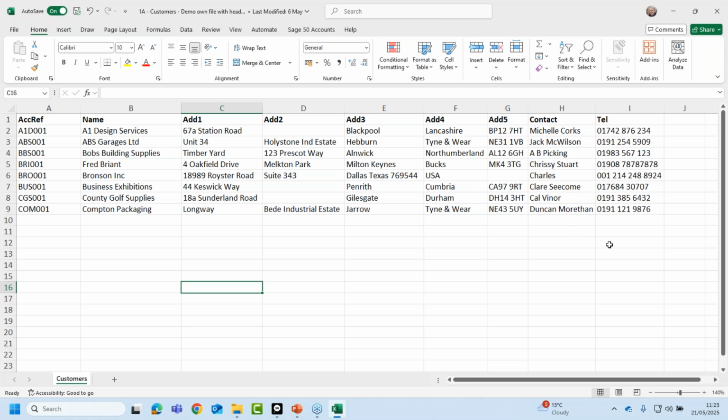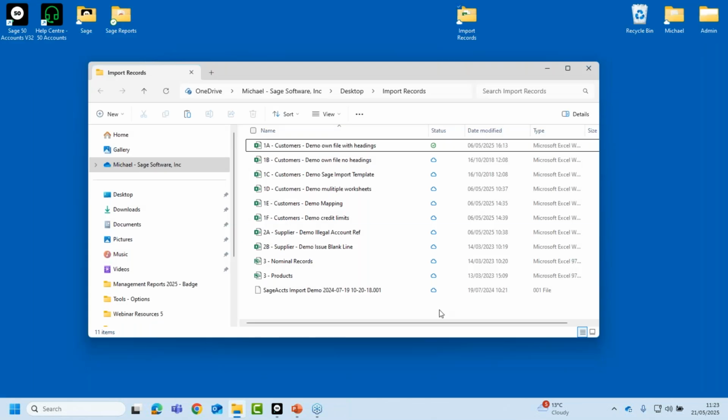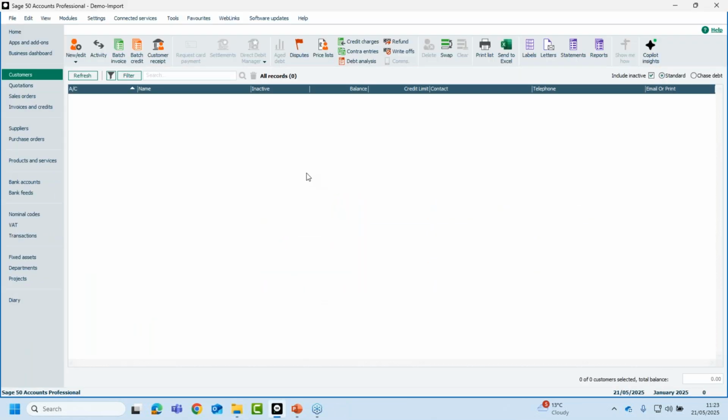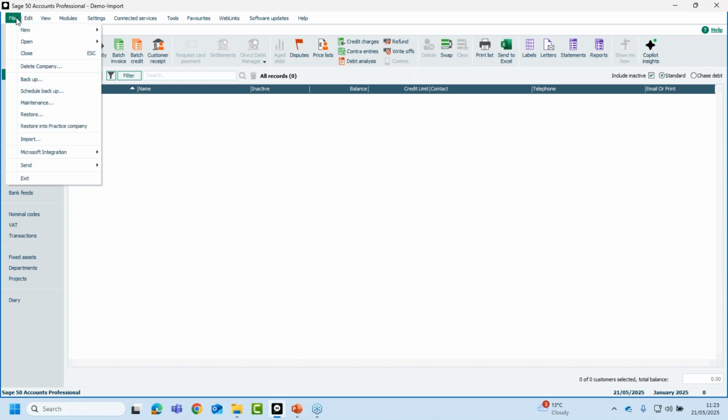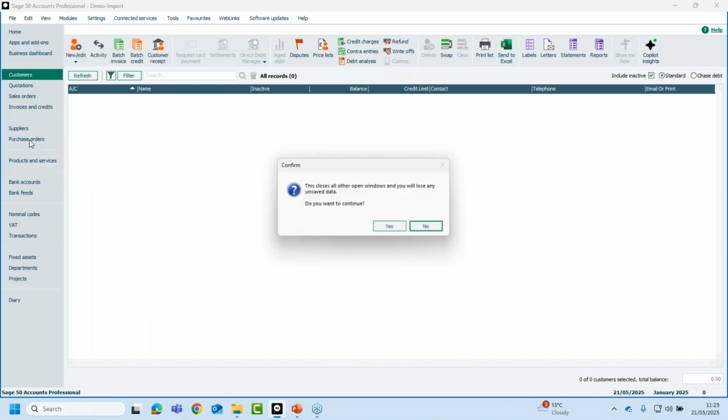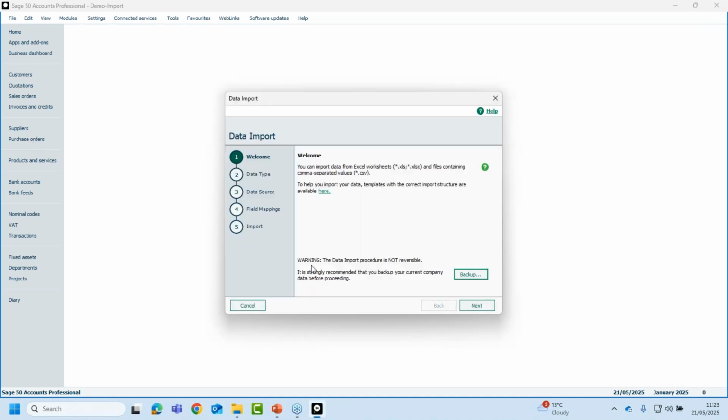I've got to show you what it looks like when you import. The first thing, when you're importing, make sure you close the import file itself, otherwise it'll give you an error when you try to go through that import. I'll try and demonstrate that one a little bit later for you. So close out of it. We're going to go back to Sage. We'll go to File, Import, and it launches the import wizard.